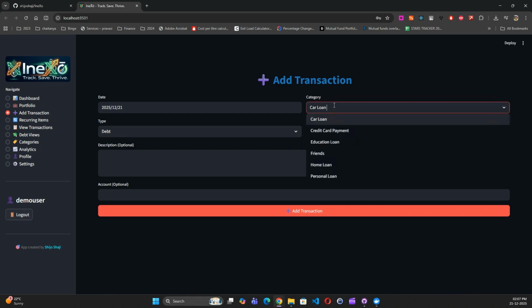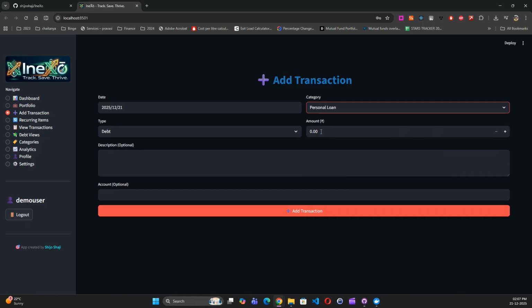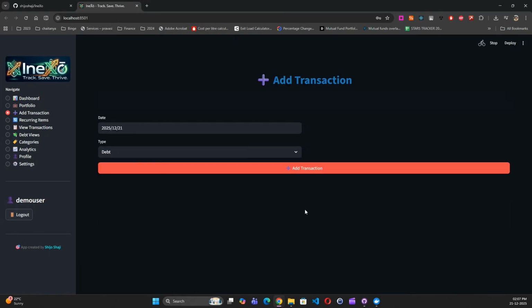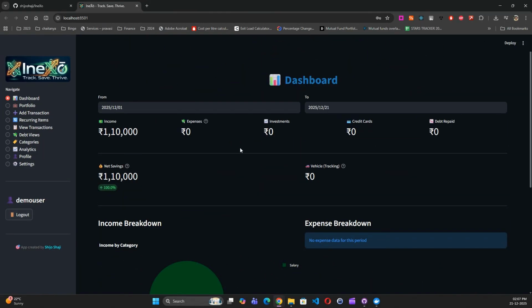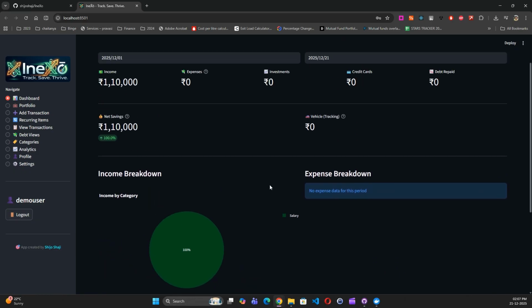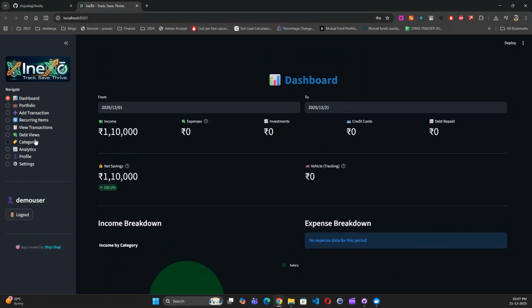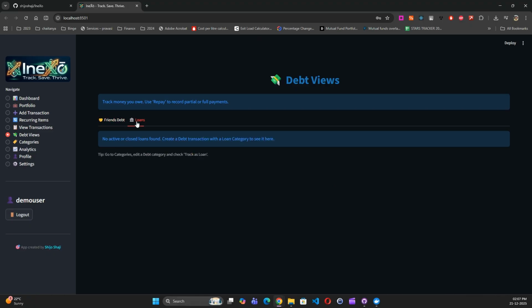Okay, just to show the difference, what I'll do is let's do a personal loan of 100, add transaction, go to dashboard. You see, there's nothing tracked here. And you go for debt view, there's nothing tracked here. It's just a mere transaction, but that is not tracked. But if at all you wanted to track it, that is why you track it as a loan.